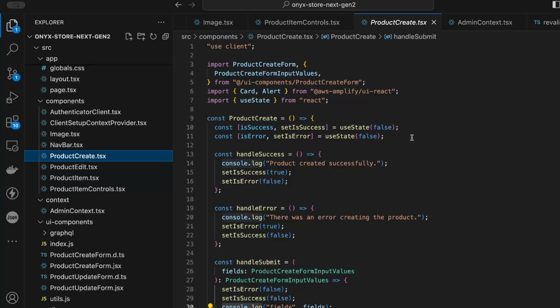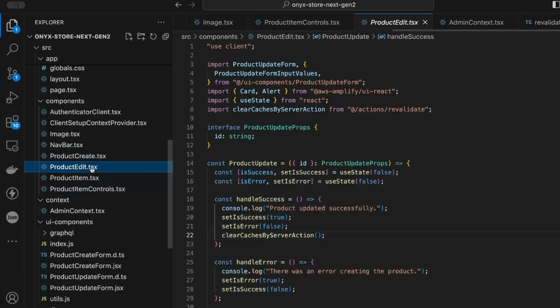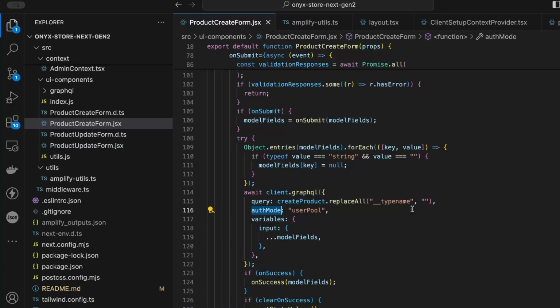Amplify's connected forms are client components that only work if they're imported into client components. So I import them from the UI components directory into my product create and product edit component. Looking now at the generated connected forms, I made essentially the same customizations in both of them.